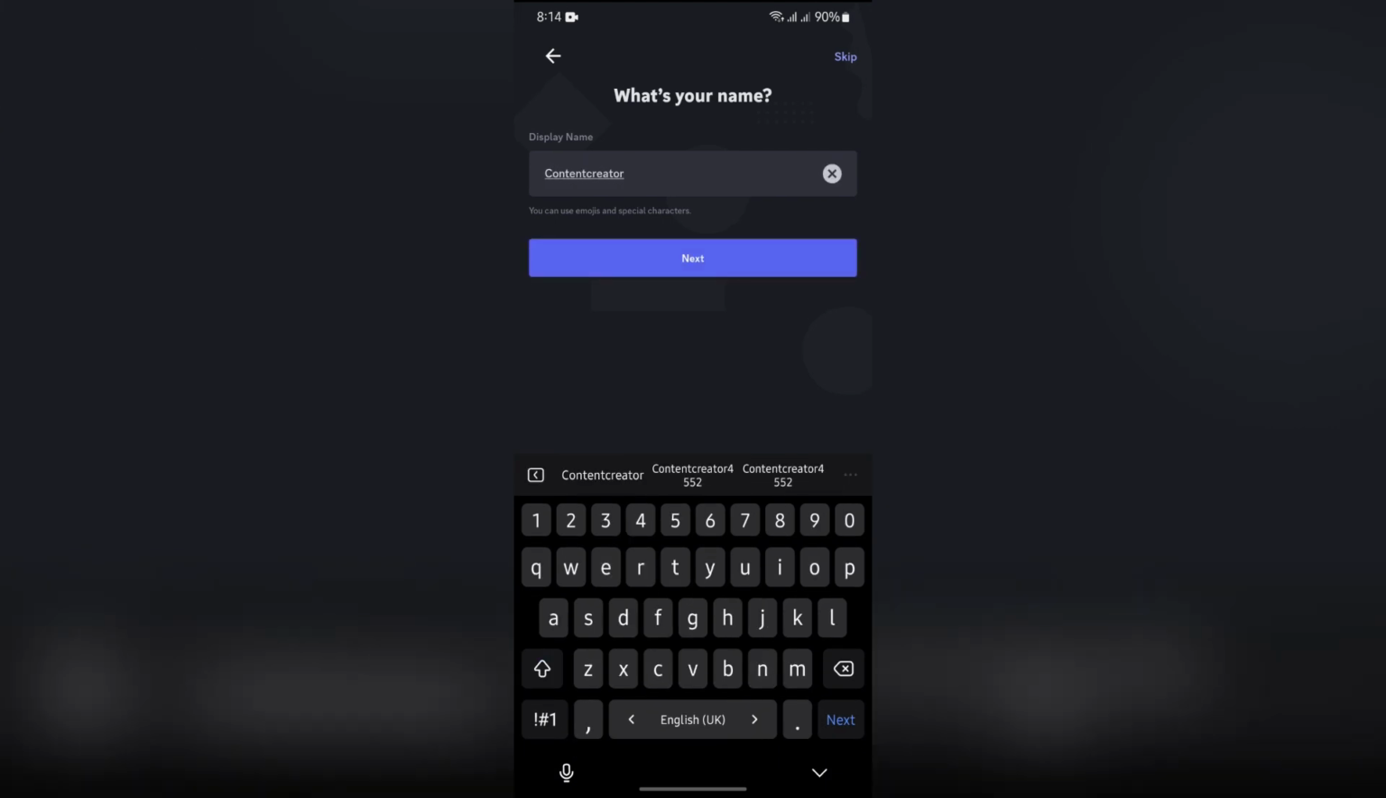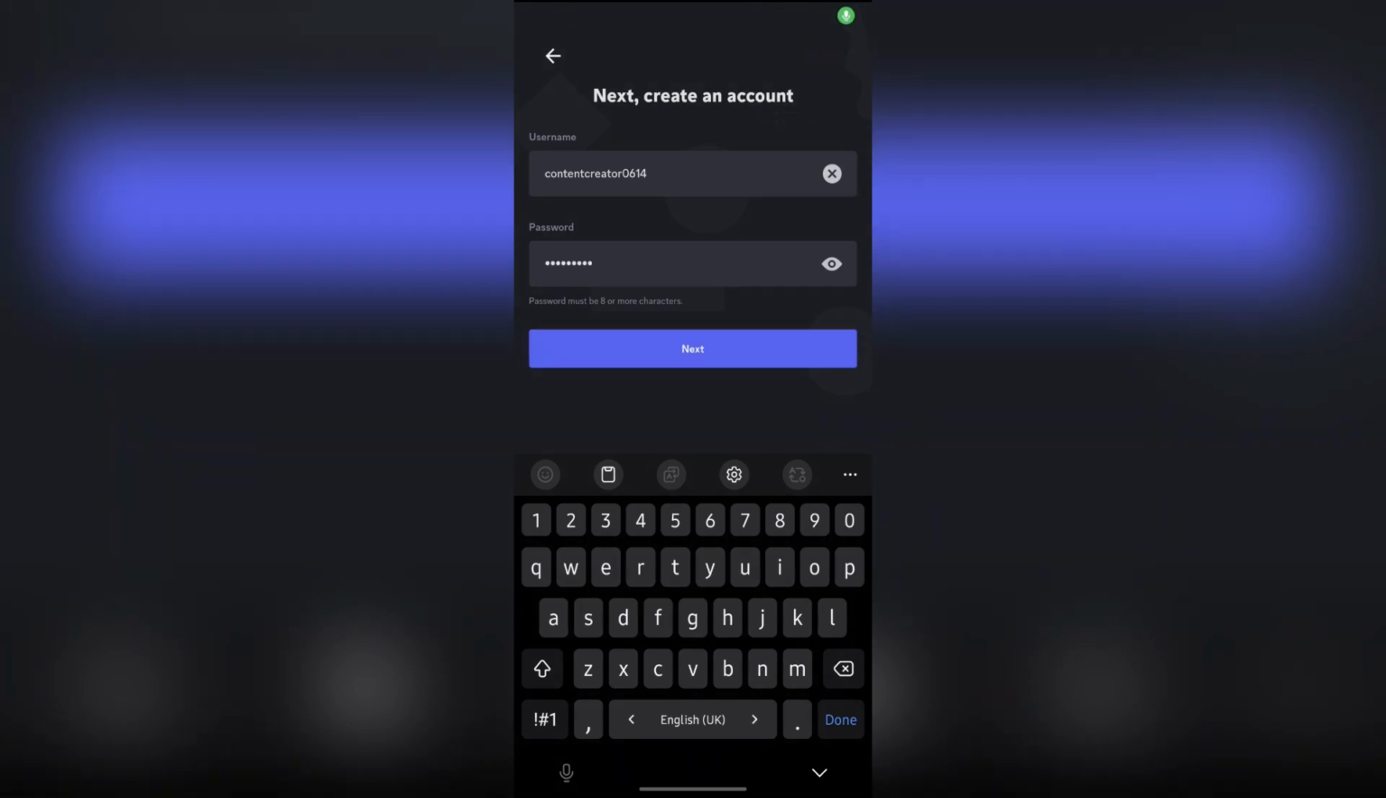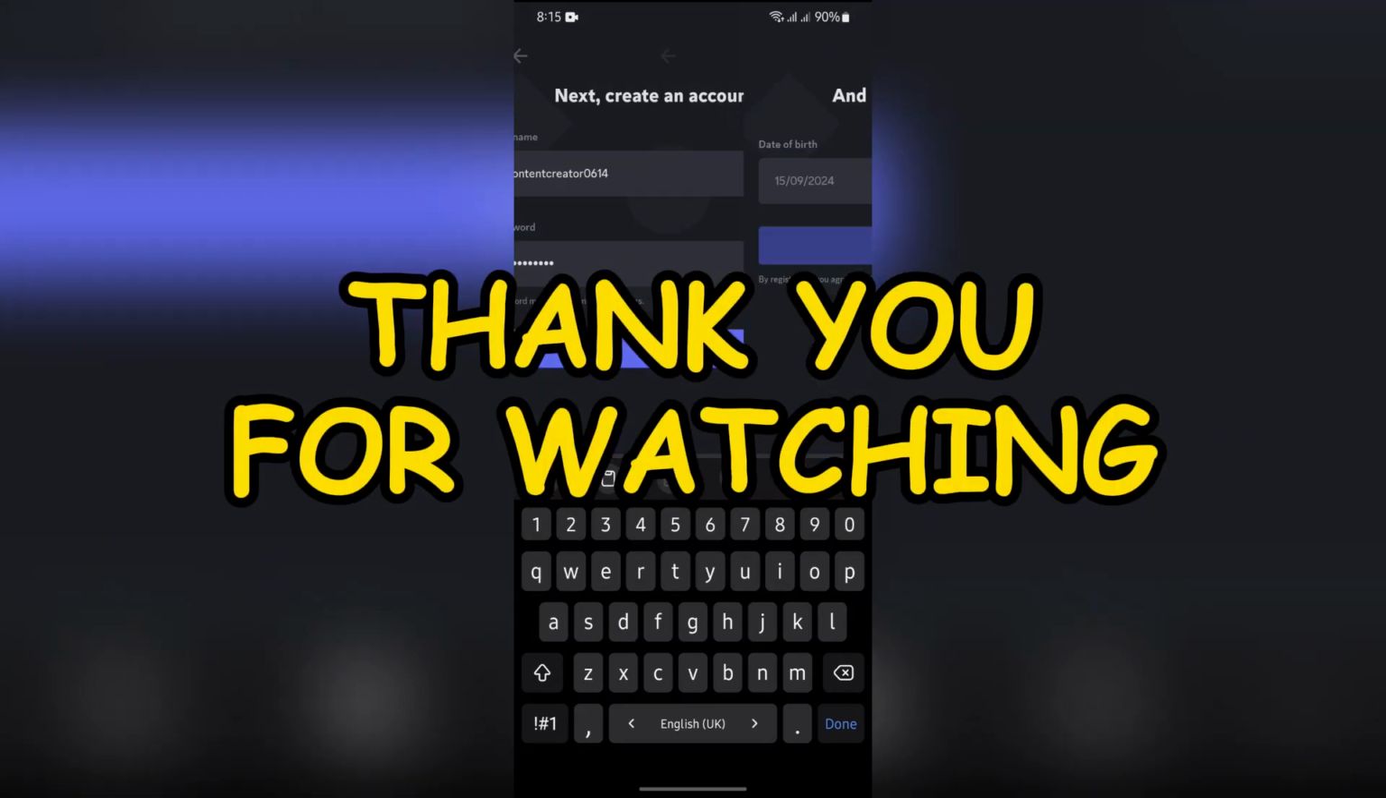After entering that, you just simply have to tap the next button. Discord will automatically create an available username for you, so you can leave it as it is or you can customize it. I'm leaving it for now. Now you can set up a password for your Discord, which should be more than 8 characters. And after setting up the password, simply tap the next button.